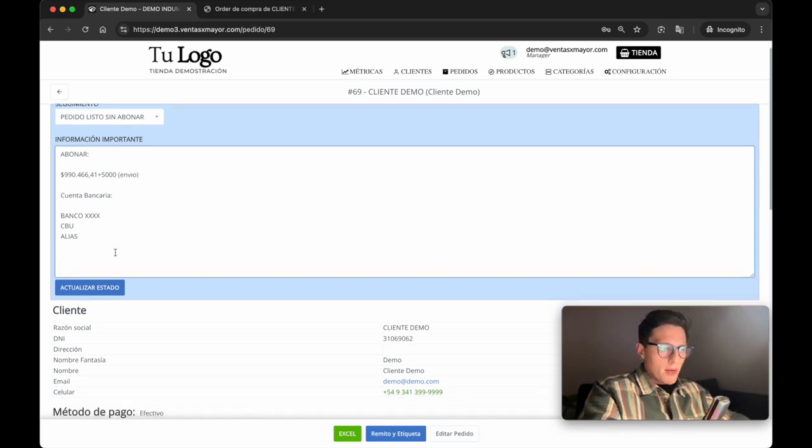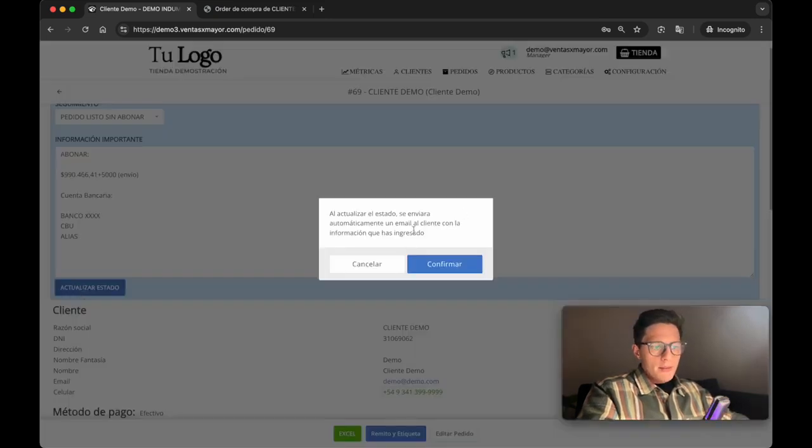So it's completely free here. You can even have multiple accounts, whatever you want. When you edit this, this is the information that will be sent to the client. Now, when I update the system, it tells me that it will send that email, alerting him.